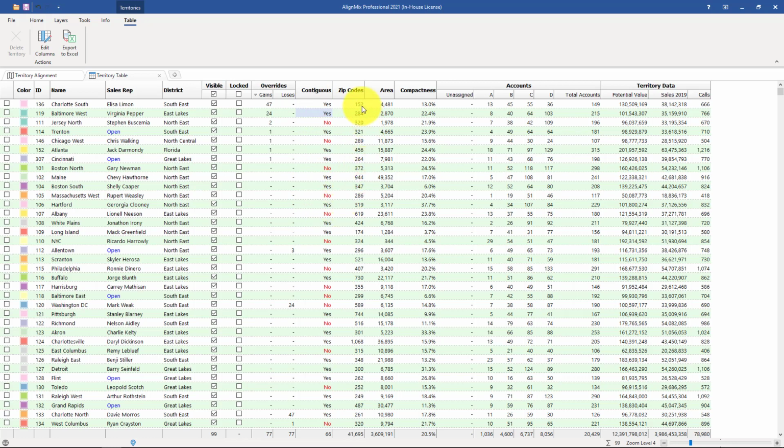I highly recommend using this table view and cleaning up all of your non-contiguous territories before you finish an alignment project. Moving down the line, we have our zip code count, basically just a count of all of your zip codes that are assigned to this territory. Then we have a calculation for the total area of your territory, and then a measure for compactness. Compactness means how close your shape is to a full circle. As that shape gets closer to 100%, that means you're getting closer and closer to a perfect circle.